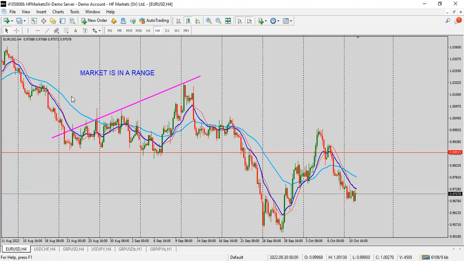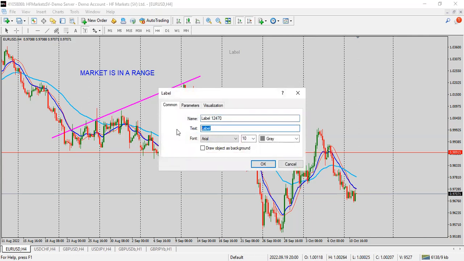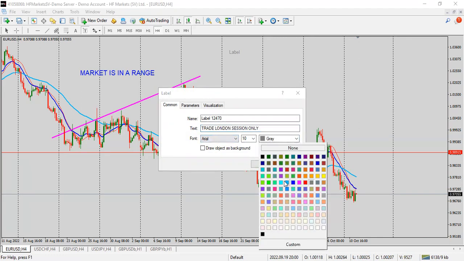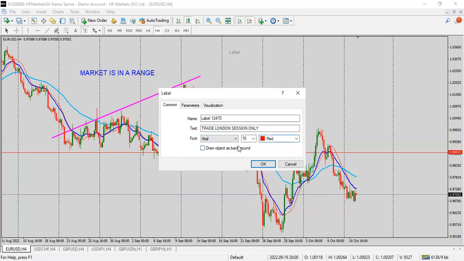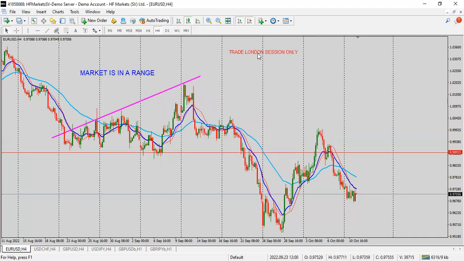So I want to show you the difference between this drawn text and a text label. So let's click on text label, click on this. A text label means that it's going to stick on your screen, even if you move your charts. So let me just demonstrate that. Maybe text labels could be used as a reminder. Maybe you want to trade London session only. So this could be just a simple reminder. So, trade London session only.